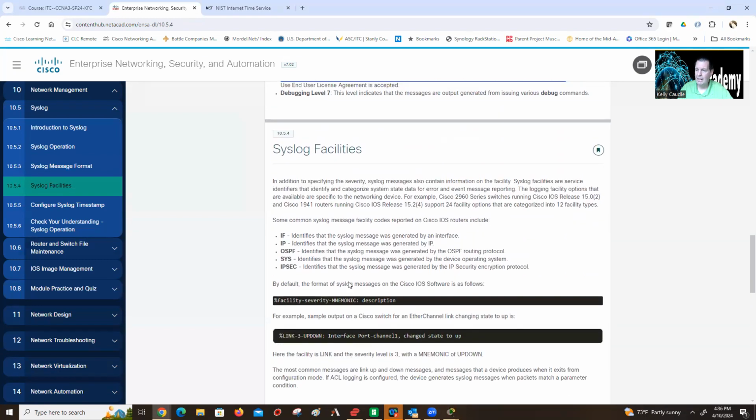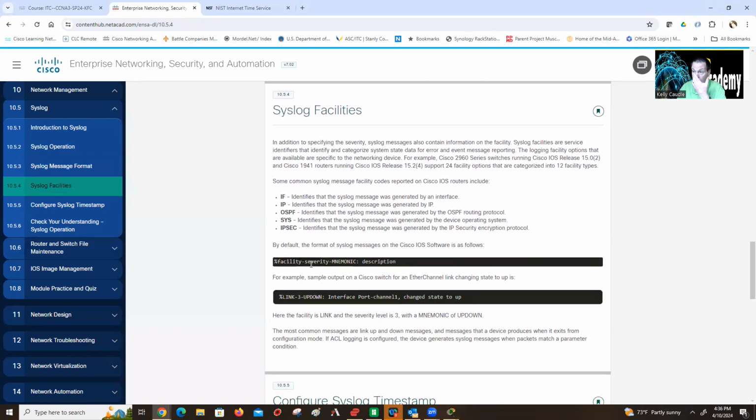You can syslog items into the syslog server, and when you do that, the messages going into syslog tell you what was the actual creator of the syslog message or the informational logging message, and then it tells you information about it. So here we see it was generated by an interface, IP, or OSPF. Those are some common ones. This is a link, so this tells you it was generated by the link facility.